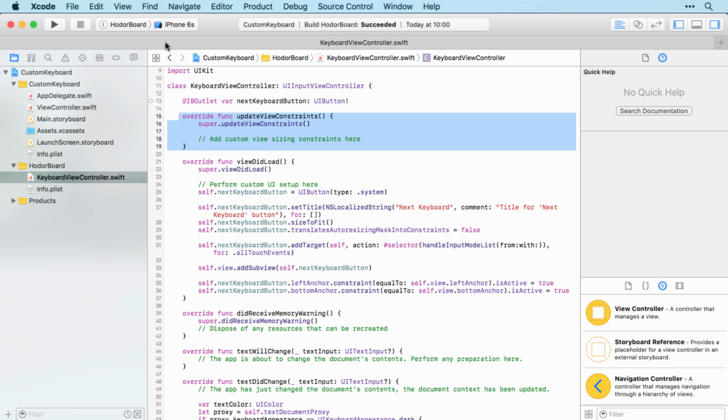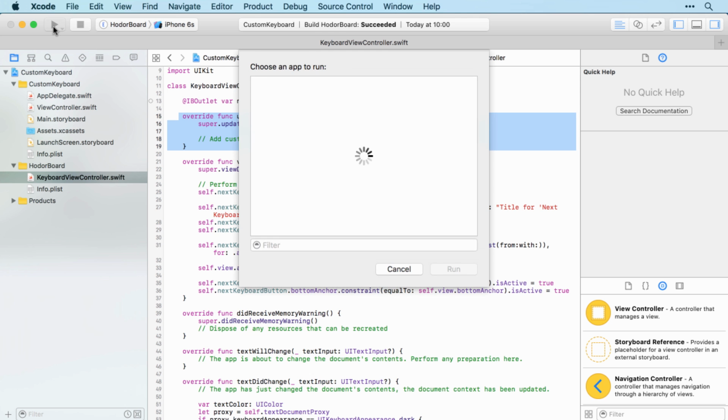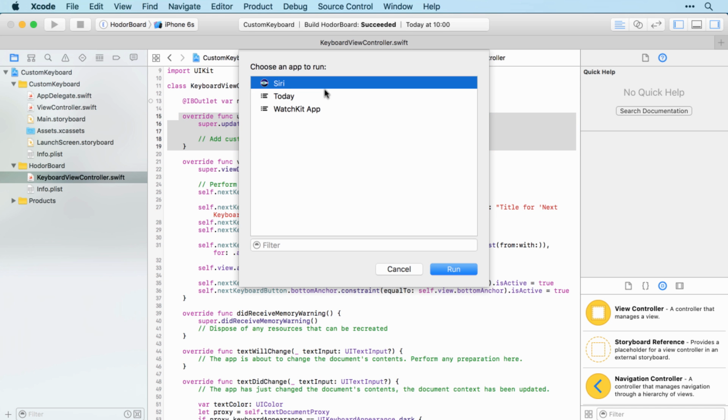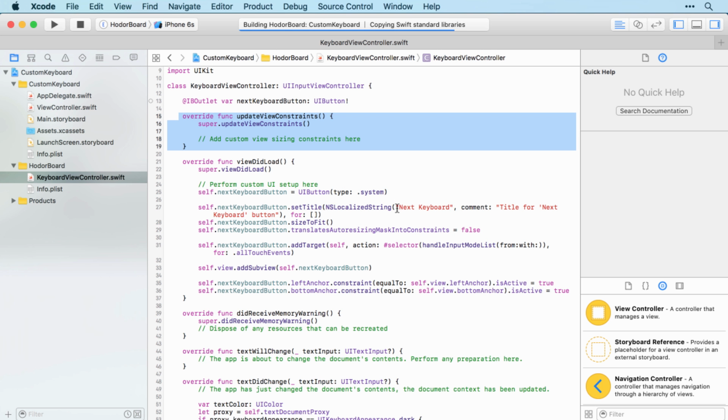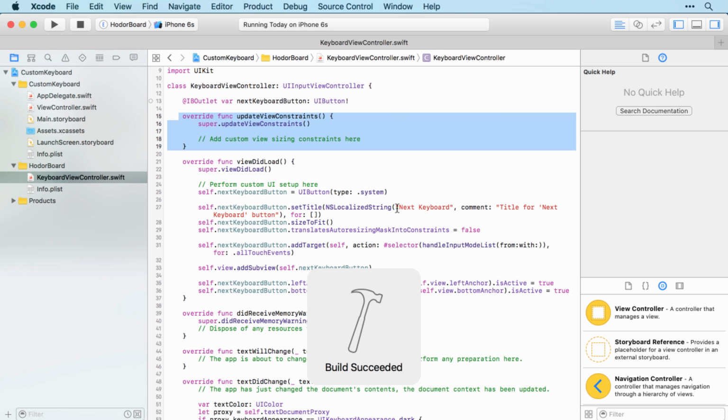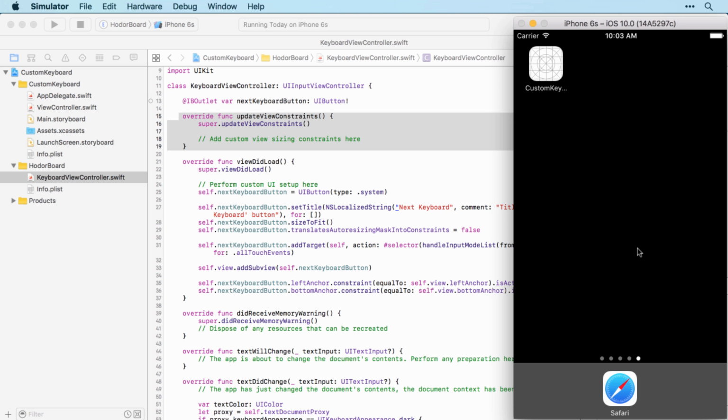So we'll switch back over to our usual iPhone 6s, and when we press run, this time we're offered an app to run, because we're attempting to run the custom keyboard, but that is not an app in itself. So we have to run an app, and then we'll set up the custom keyboard in the settings. So you can choose any one of those really. I'm going to go for Today and run it, and then we'll jump over to settings and set up our custom keyboard. And here we are.